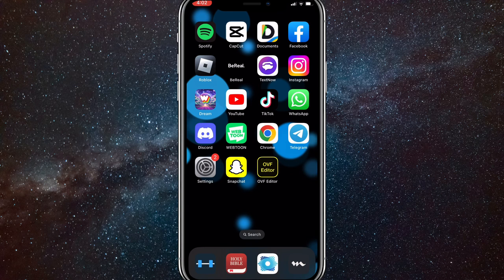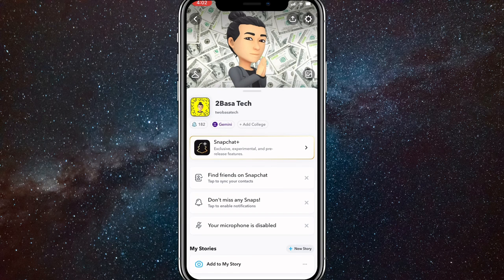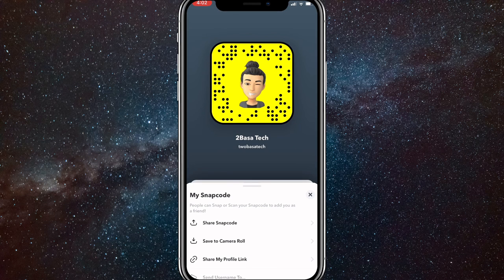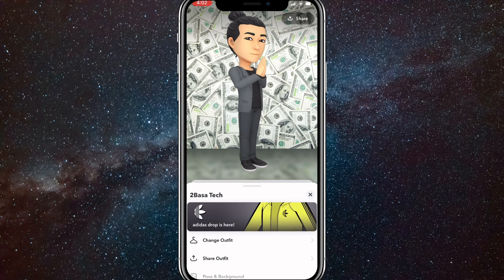So first open up Snapchat, and once you are on Snapchat, click on your profile picture in the top left corner. So click on your Bitmoji. Now I'll show you how to get rid of your Bitmoji on your profile icon right here. And I'll also show you how to get rid of your Bitmoji on the background right here.